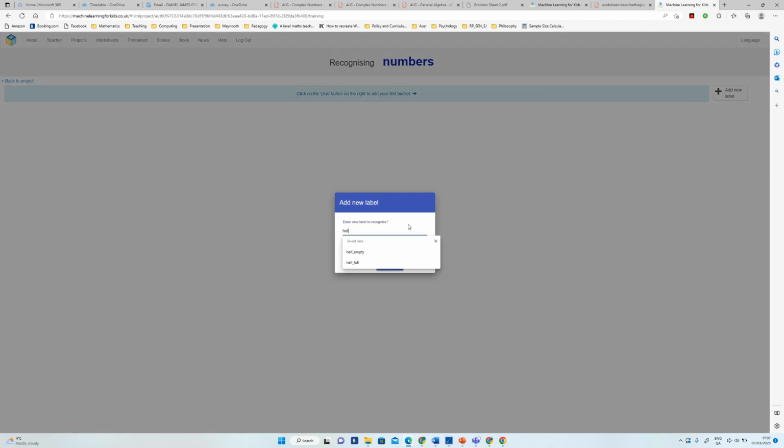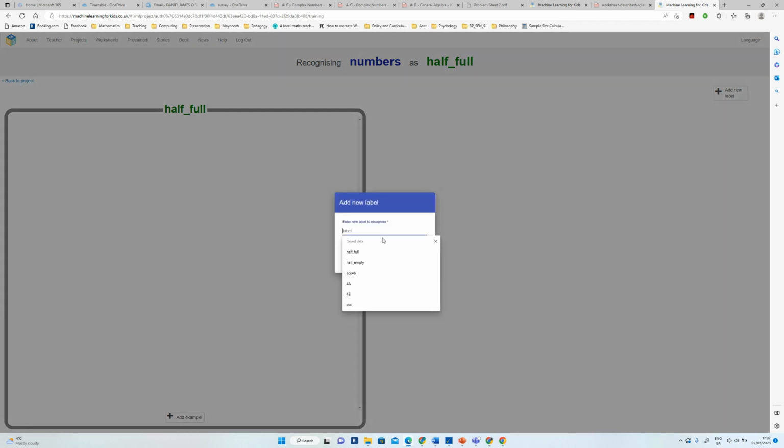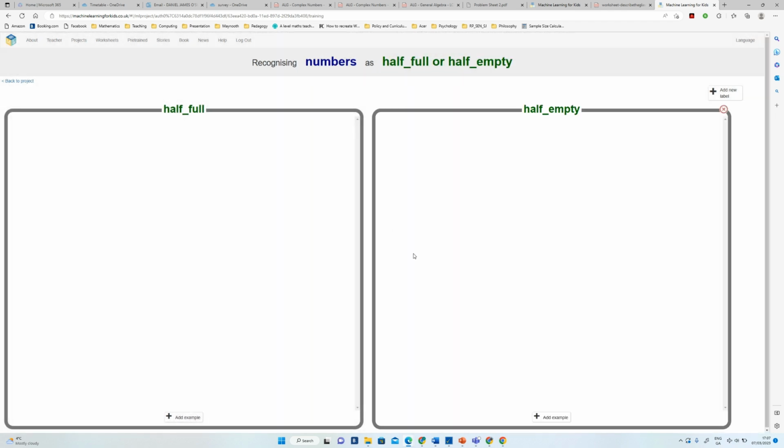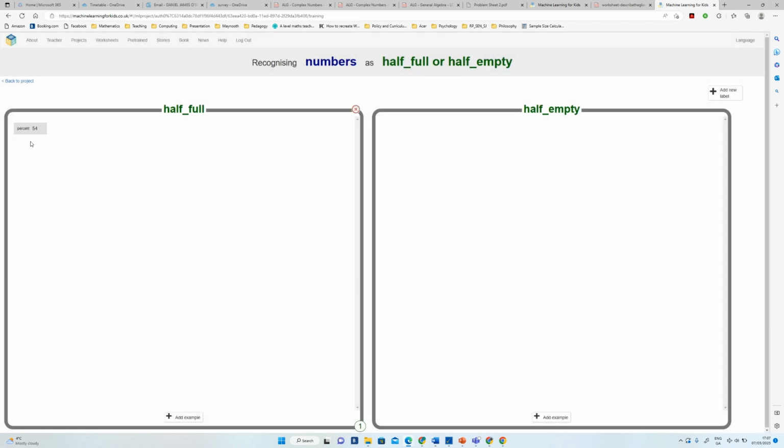So I want to have one label called half full. I want another label called half empty. I can add values in here. I'll just add one. So for example, 54 would be a percentage in half full because that value is over 50%. I could add lots of values there if I wanted to, but I want to use a program to add them instead because it's faster, right?